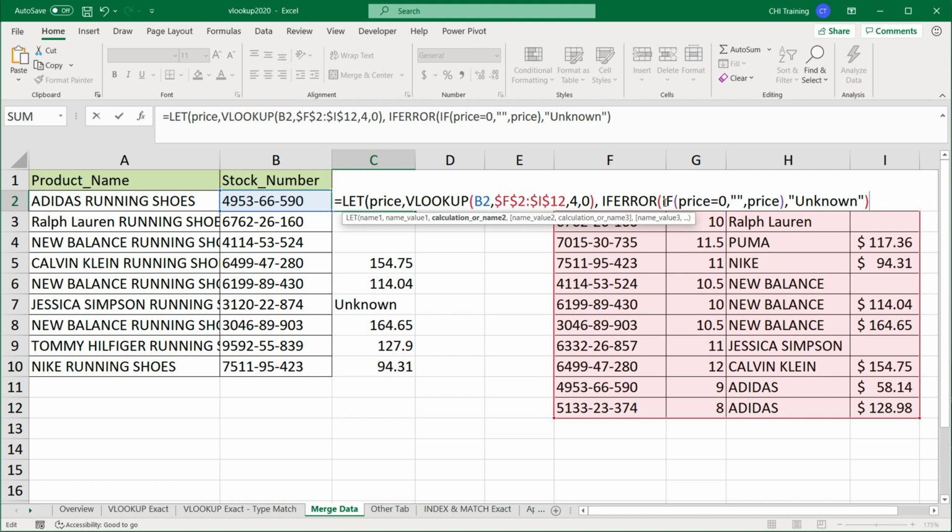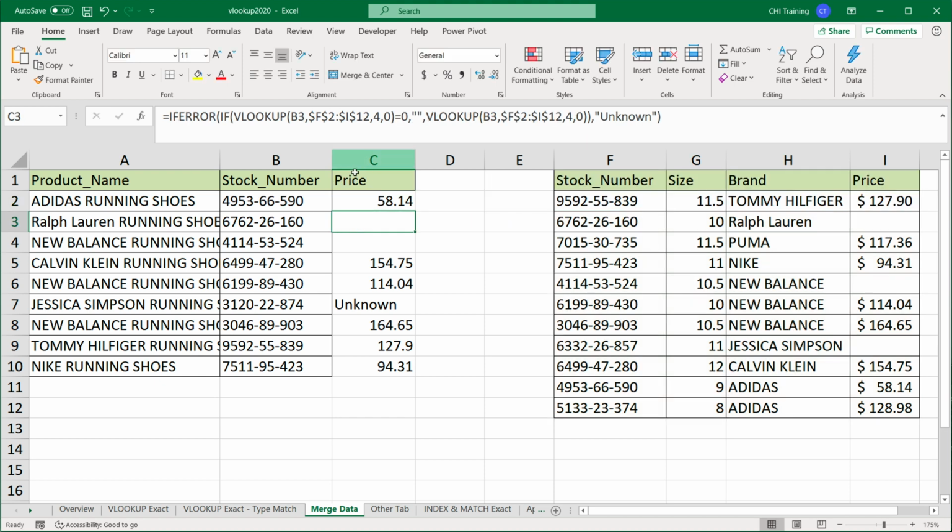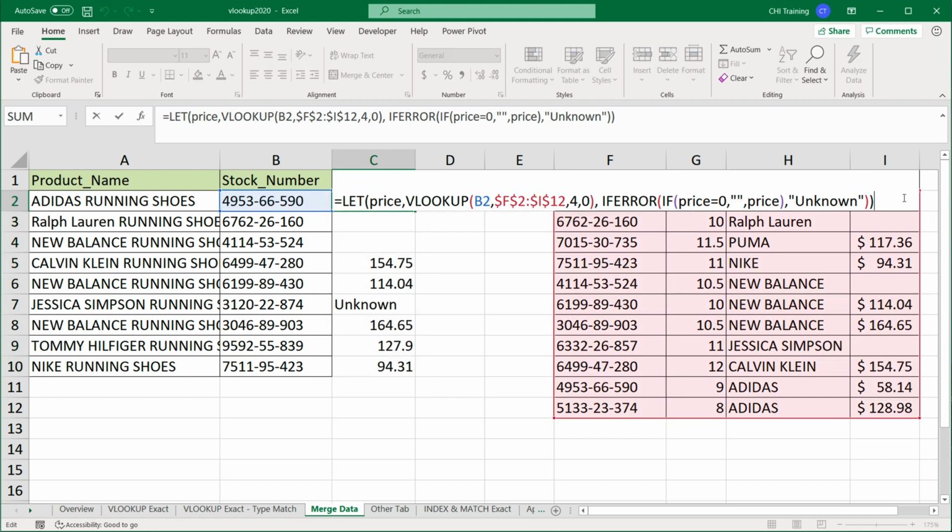Now we have a much cleaner formula. We're checking if the price is 0, then leave it blank. Otherwise, use the price. The rest we leave as is. I do need another closing parenthesis for my LET function at the end, so I'll add that and hit enter. Now if I drag this formula down, I should be getting exactly the same results. So once again, we had a repeating calculation in the same formula, and we replaced it using the LET function with a variable, so it doesn't have to repeat that calculation.